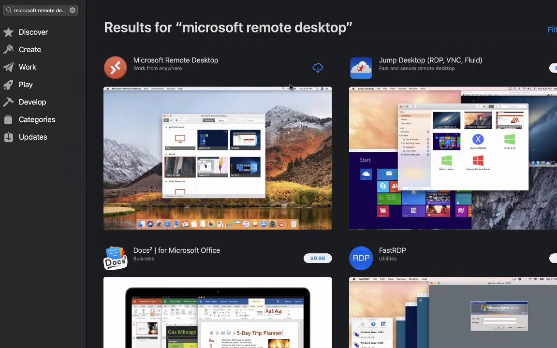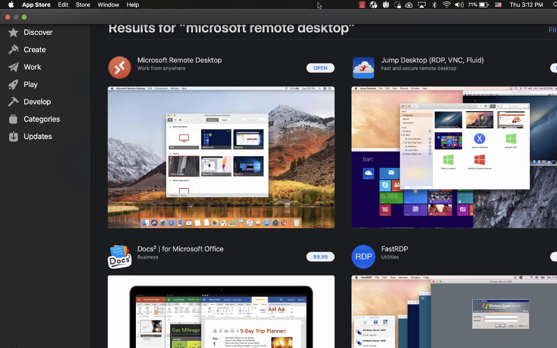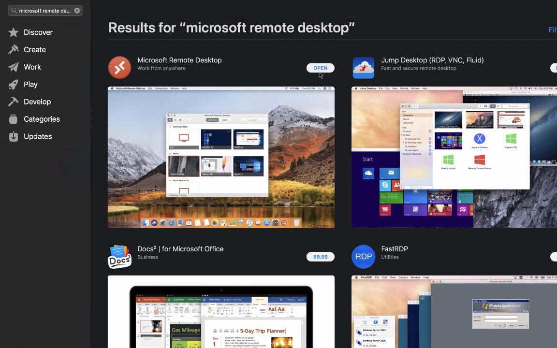If the application is already installed, it will give the option to open. But if it is not installed, it will give you the option to install. Hit install and wait for it to download. Once it is downloaded, hit the open button.